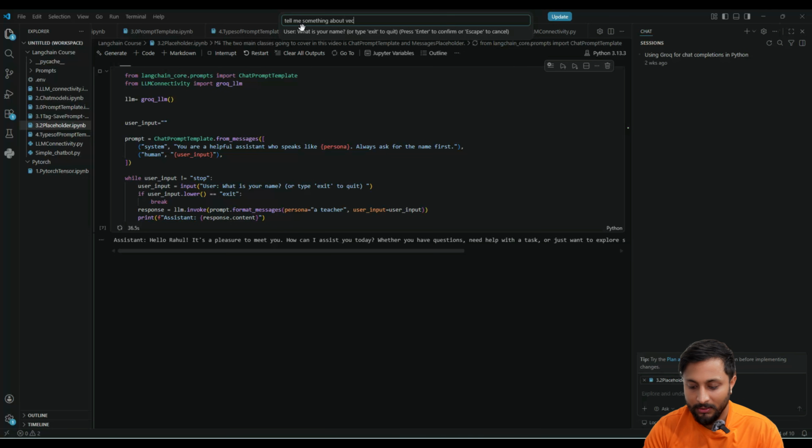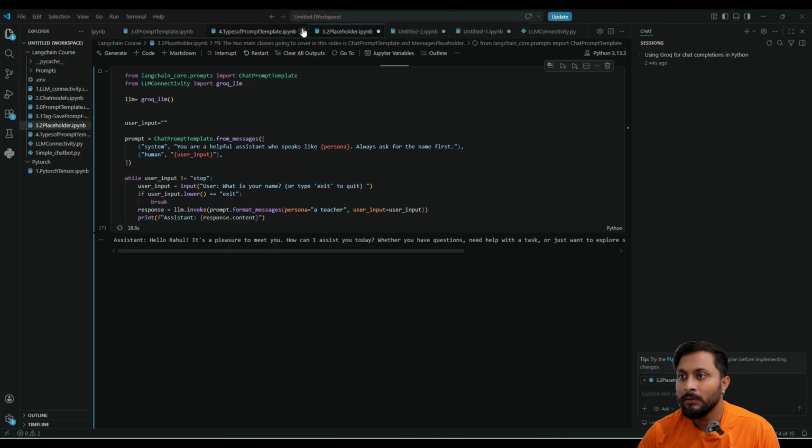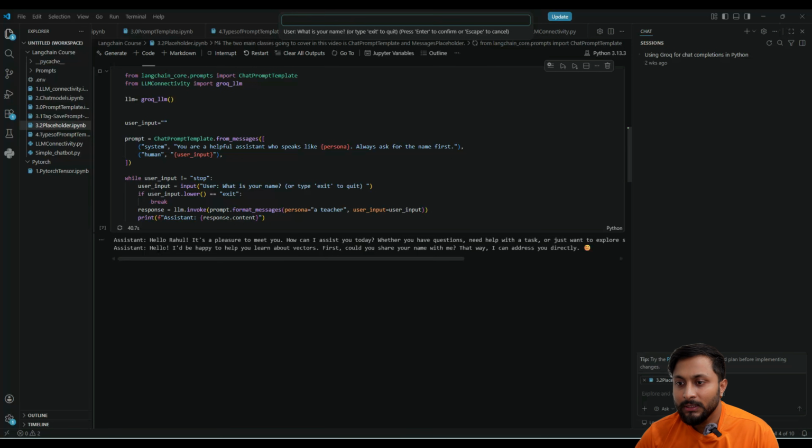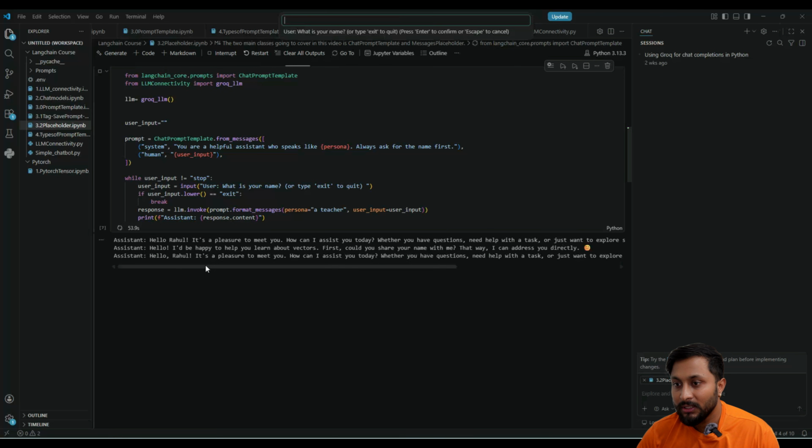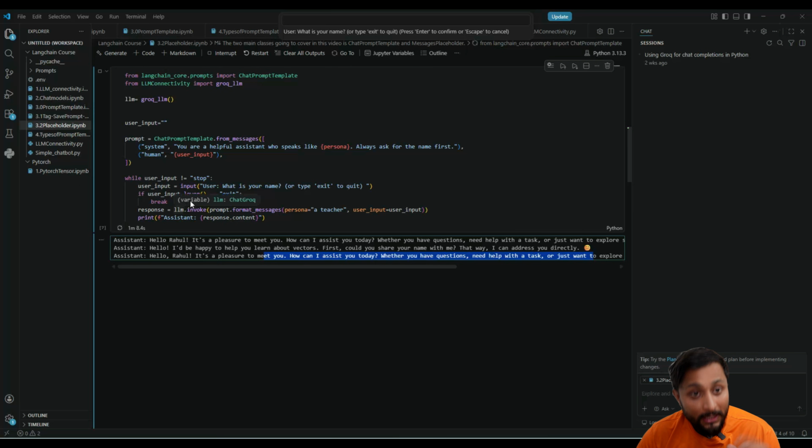about vectors. It says I am happy to help you about vectors, but first you could share your name with me. I have already said my name is Rahul. Even if I share my name here, again it is asking me how can I assist you. Basically this is happening because whatever we are talking with this LLM, we are not storing this data somewhere. This is one of the major problems here.